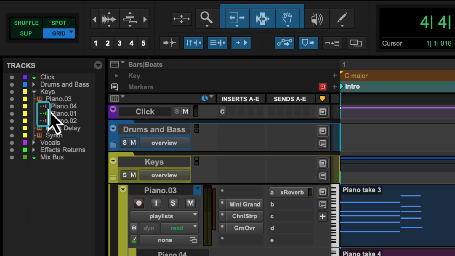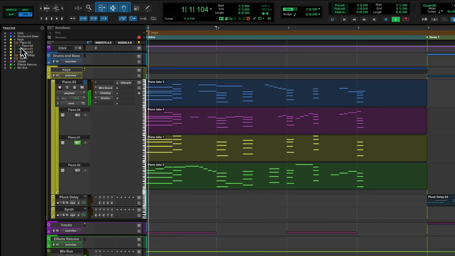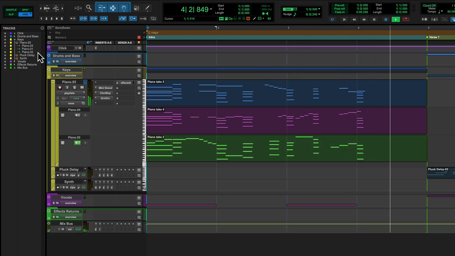The audition button can also be found in the tracks list. You can also show and hide individual playlists here.